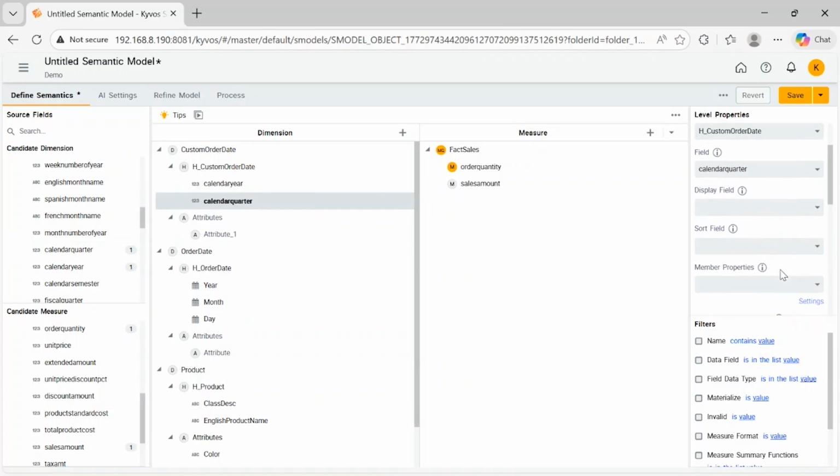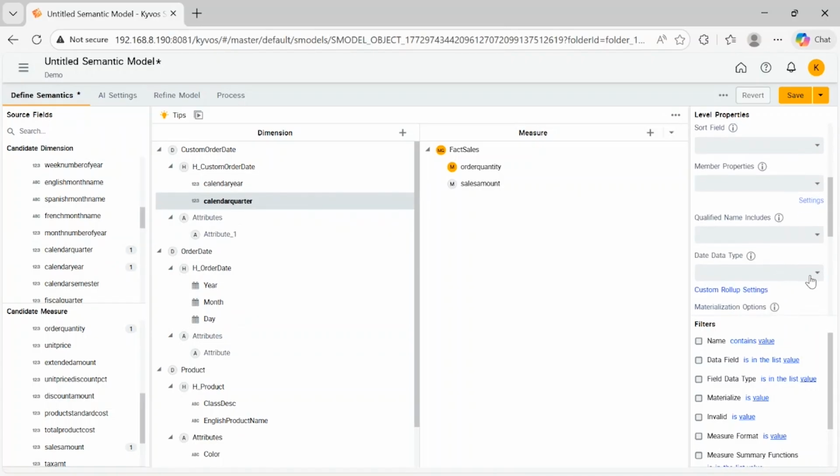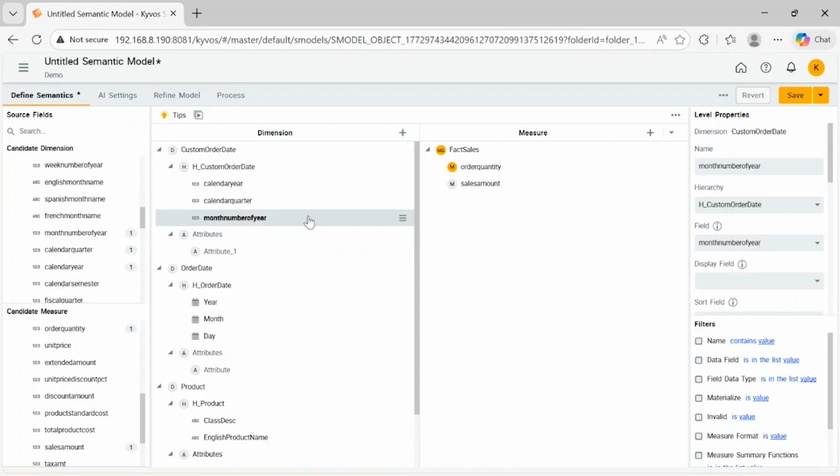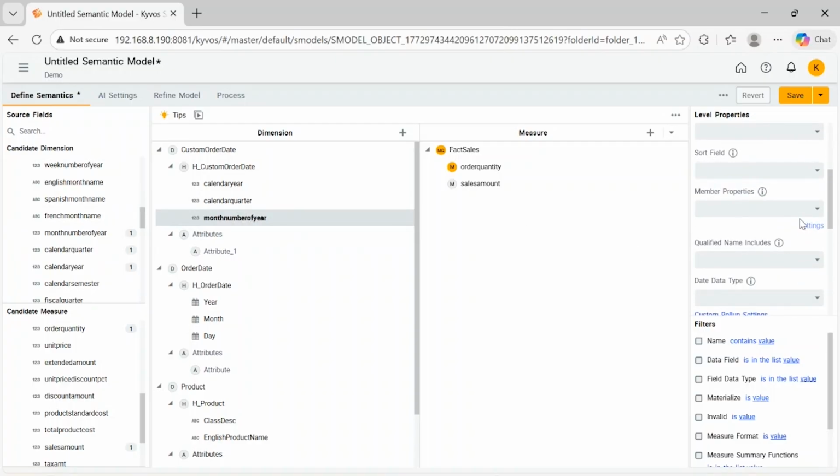In the Properties panel, click on the Date Data Type dropdown and select Quarter. Next, we will add Month level to the hierarchy. From Dim Date Dataset, select Month Number of Year field, which contains values in either of the supported formats, such as January, 0, 1, or 1. Drag this field below the Calendar Quarter level of the Custom Order Date hierarchy and mark it as Month in the Date Data Type dropdown in the Properties panel.